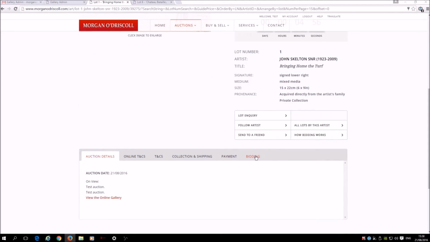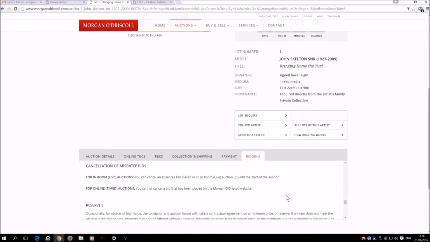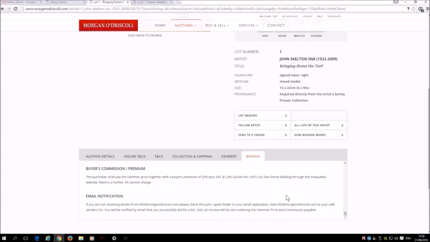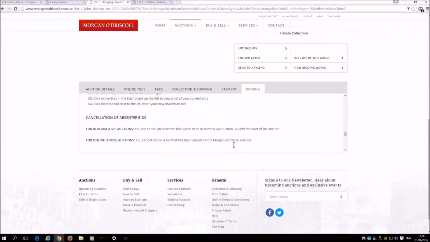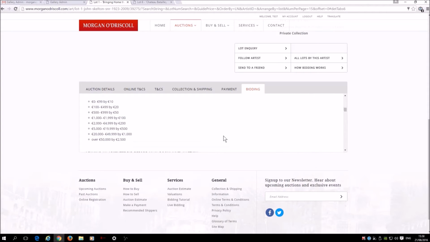If you want to know what the increments are, it shows you in bidding, how bidding works. Scroll down in the bidding and it shows you the increments for each level as you're going along. The computer won't let you put a 501 or 520 or 535. You actually have to go up by the increments.